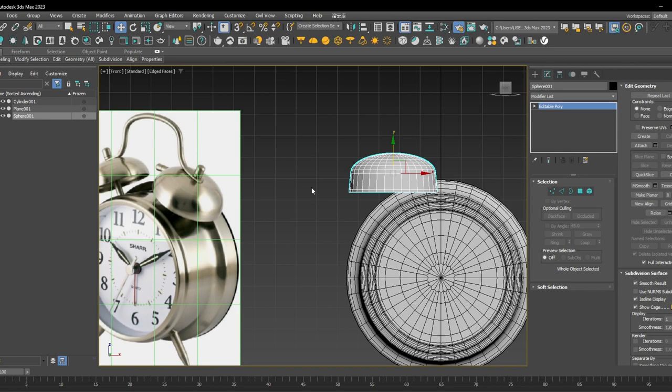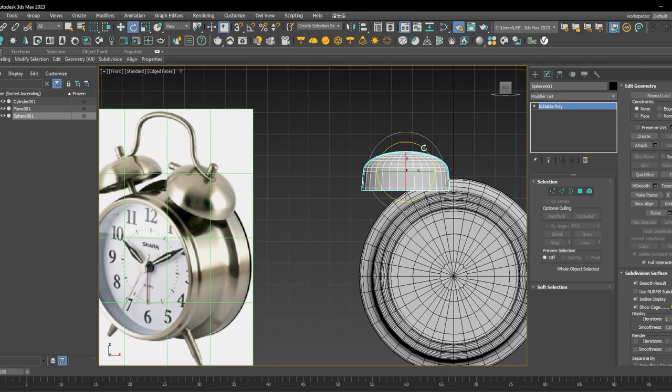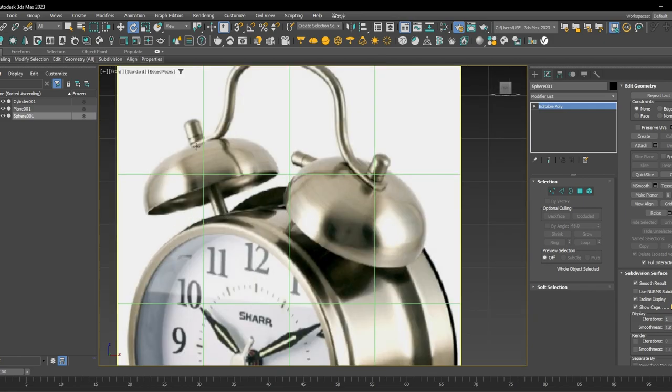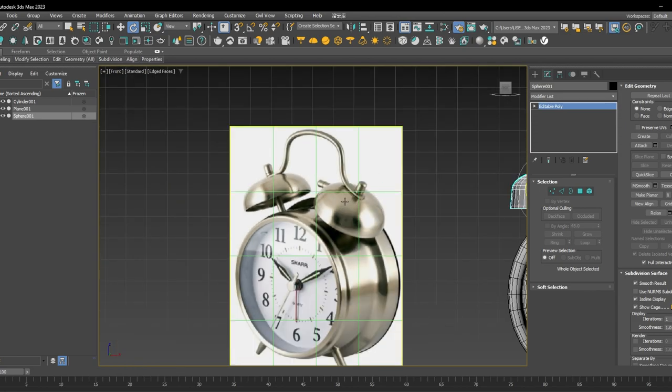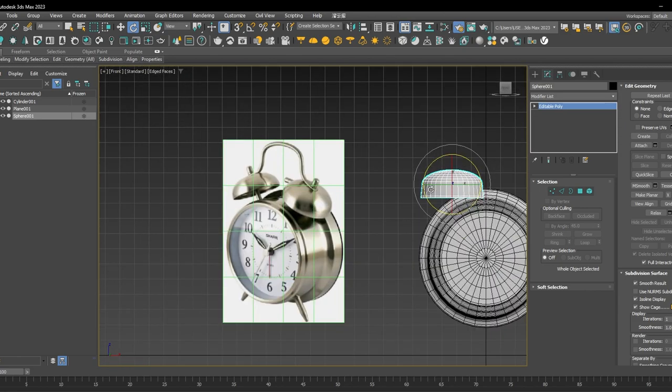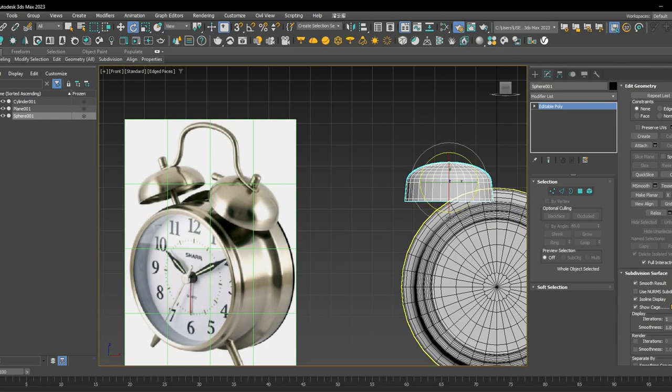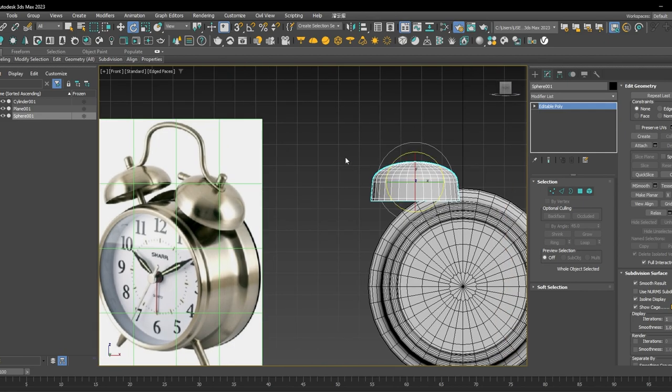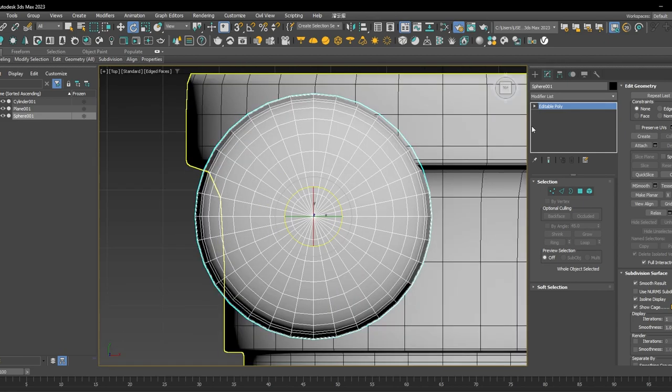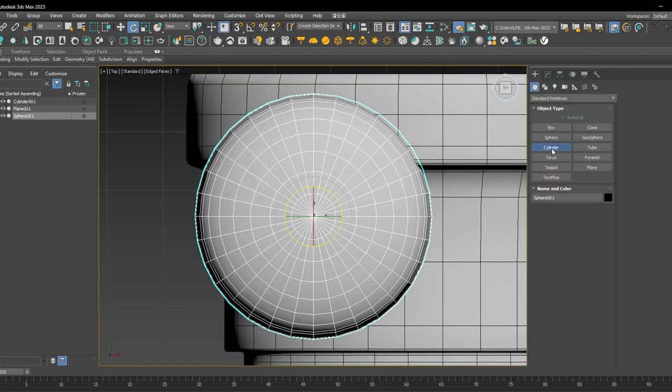So before I rotate to this angle, it's actually better that we create the stick inside. Okay, or else later on, after we rotated this, it might be slightly more difficult for us to align over. So let's go to top view and create a cylinder.